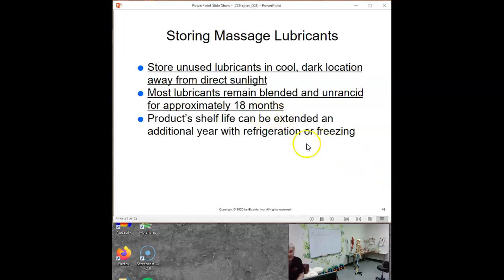And by the way, I don't think oils last 18 months like your book says unless they're refrigerated. If they're refrigerated, I believe that. But they'll go bad in 6 months sometimes.